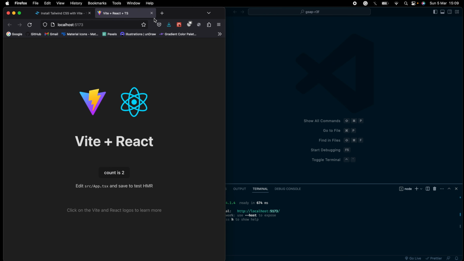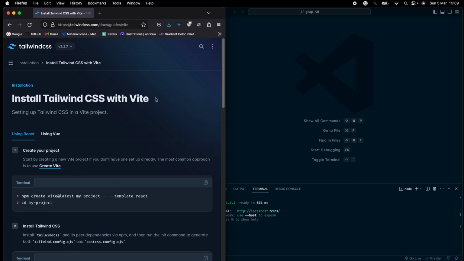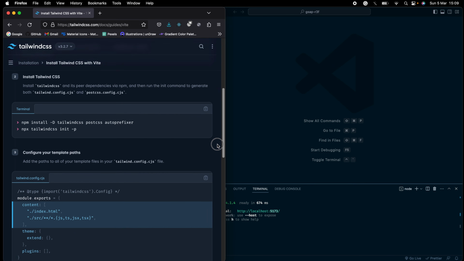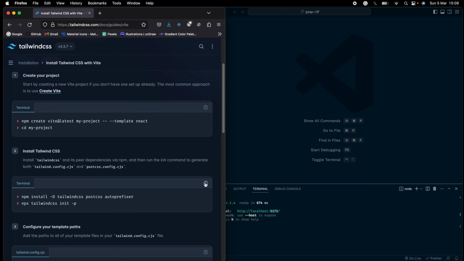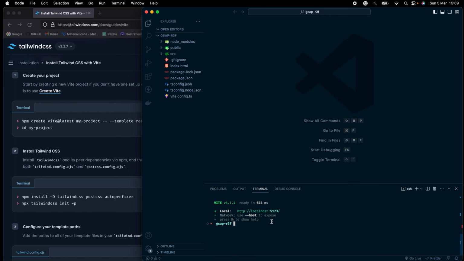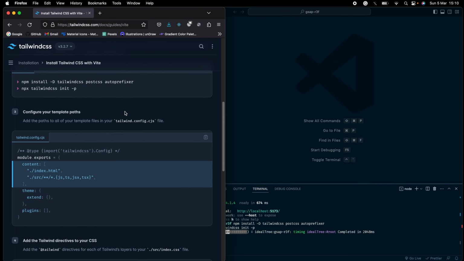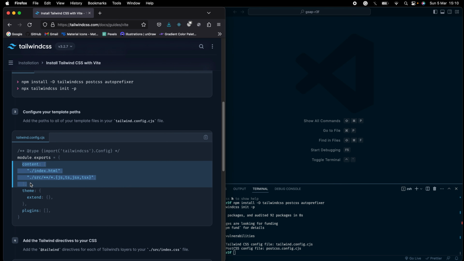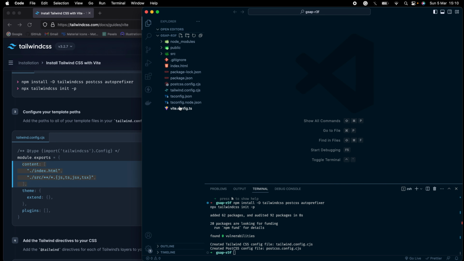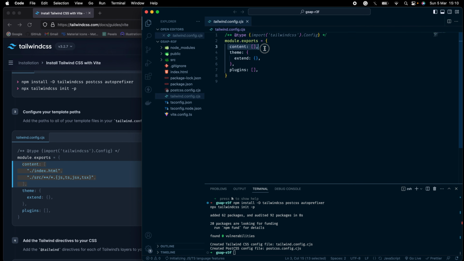Yeah, it's working. So now for Tailwind, I went to the docs, and if I scroll down, I need these two lines here. Let me terminate the server. Let me paste those two lines. It will give us the Tailwind config file. I'll just copy these 3 lines of code. Should get a Tailwind config file now. Okay, I have it here. Let me paste it right here.